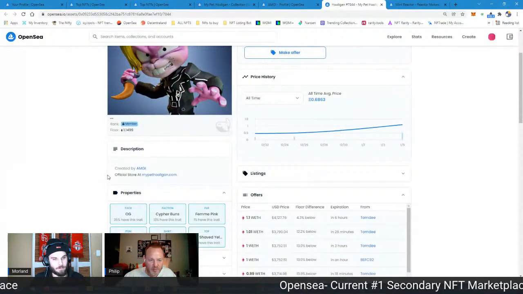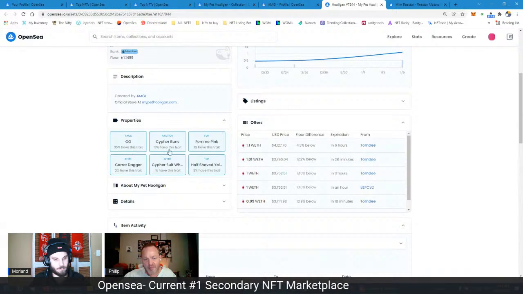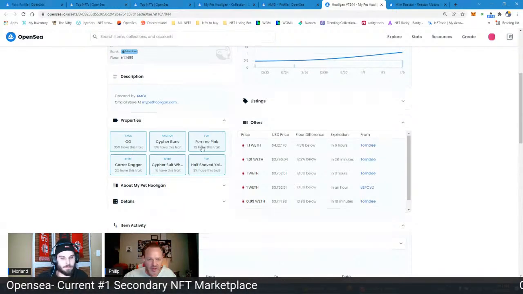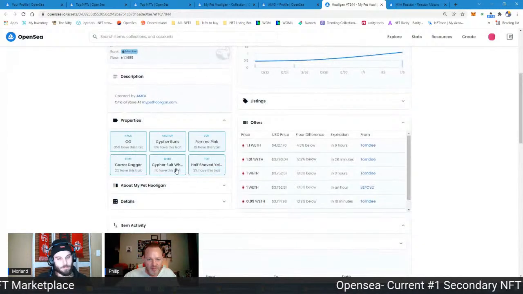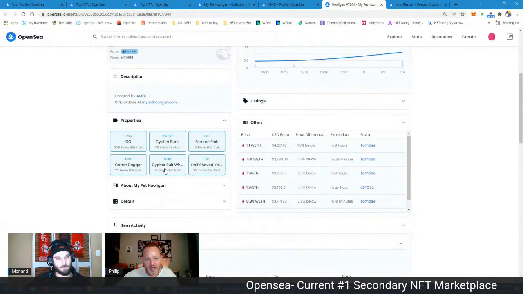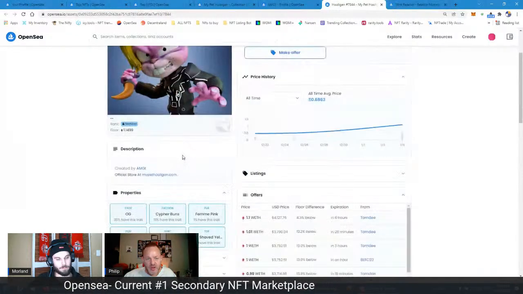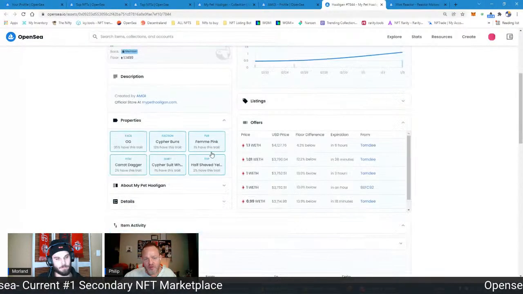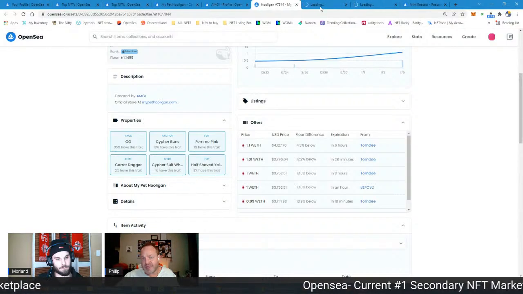We look here at the properties, and these are the attributes of it that make up the rarity of the item. So you can see 1% of them have this, what's called femme pink, the color. That's the fur. And 1% have the cipher suit, this suit over here. So it might be a good idea to see what the floor is for NFTs of those particular attributes.